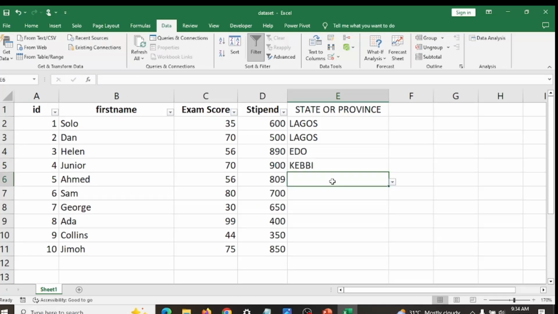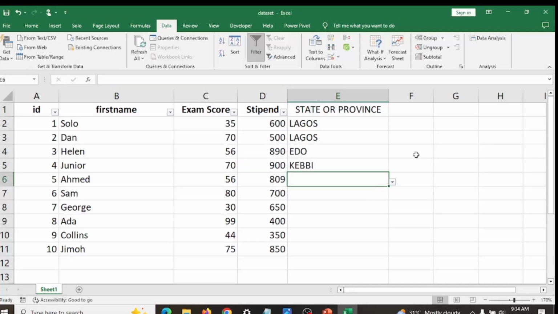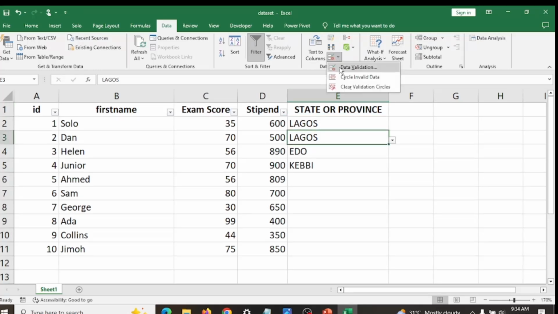So if I try to enter anything now, it shows an error. So that is one way of validating it again. So in terms of list, let's look at the last one. I want to just show you the last one. There's one more thing left. Now let me go back to that place and see.